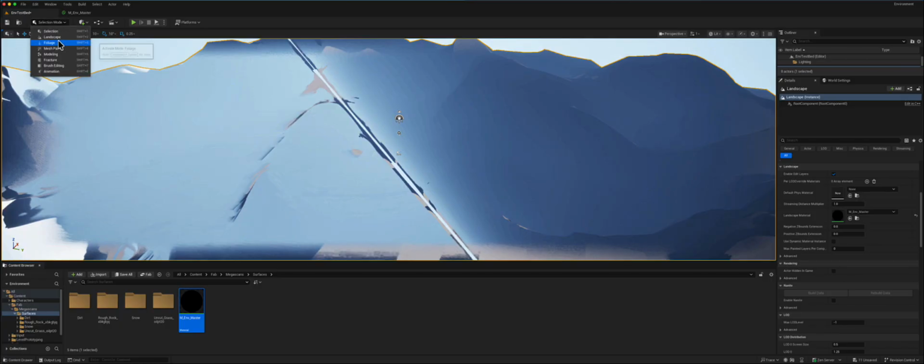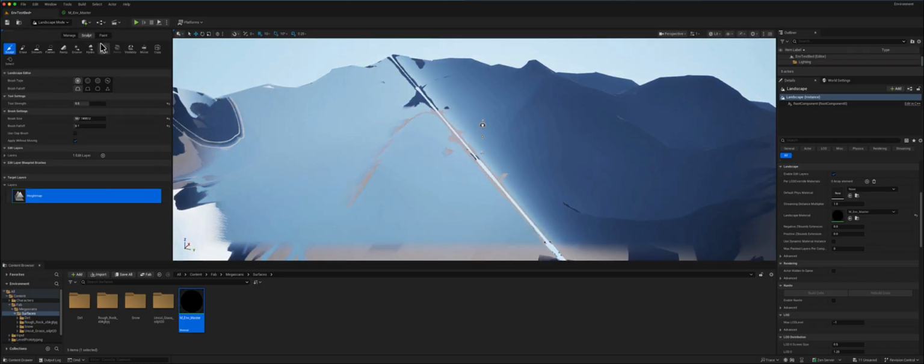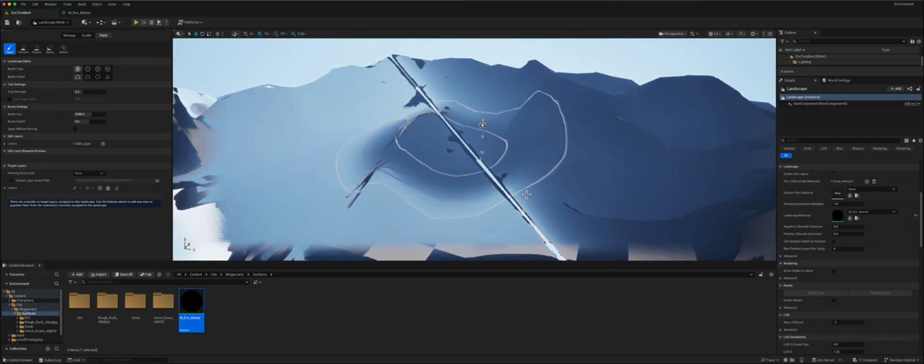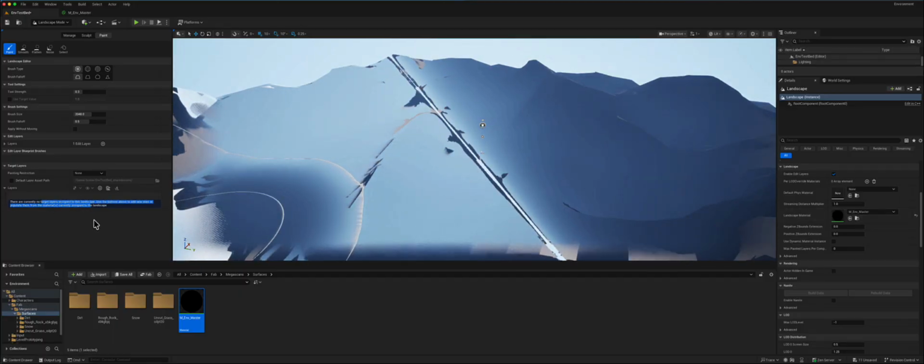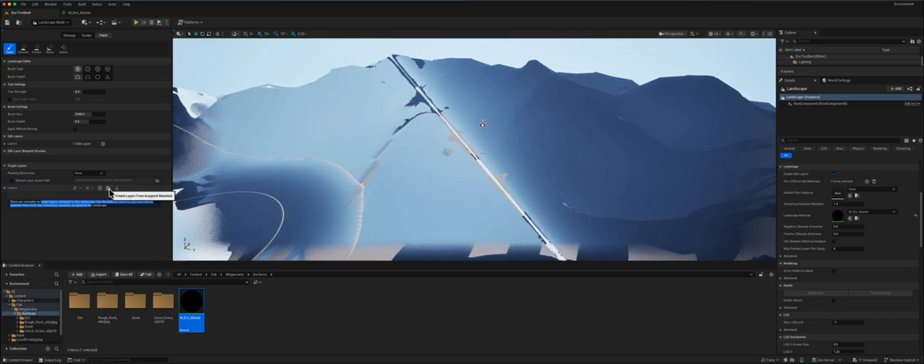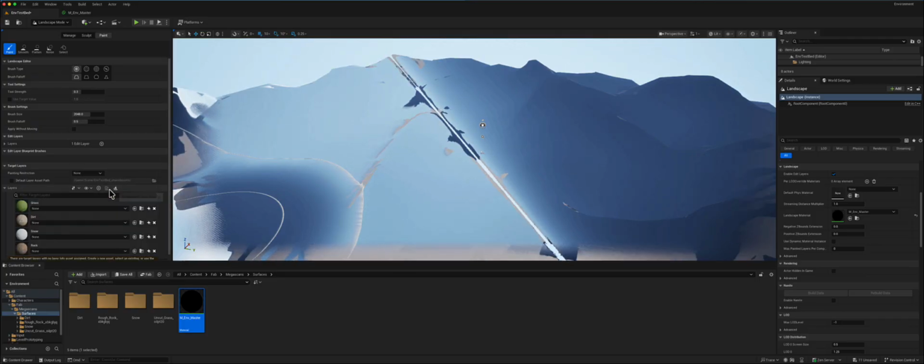So let's go to landscape here and go to paint mode. And what you're going to see is it says there's currently no target layers. This is what we're going to be using, different materials to paint from. There's a little box here. It says create layers from assigned material. Go ahead and click that.